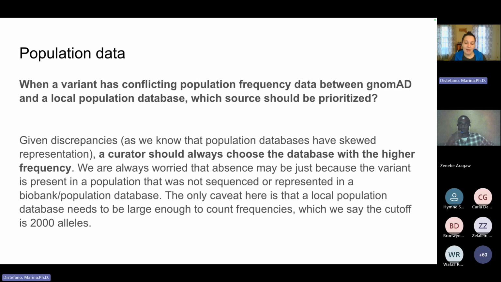If you see it in the other direction, where a variant is high frequency in gnomAD and absent from your local population database, you should go with the gnomAD frequency, because if a variant is frequent in any population, it's not causing rare monogenic disease. It might still be associated with complex disease, and that's for a different discussion for a different day. We're talking about monogenic rare disease, but you should always go with the frequency that's higher, in whichever population that's higher. That makes sense.